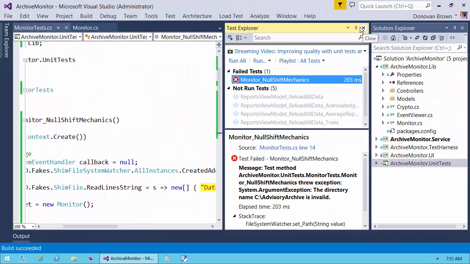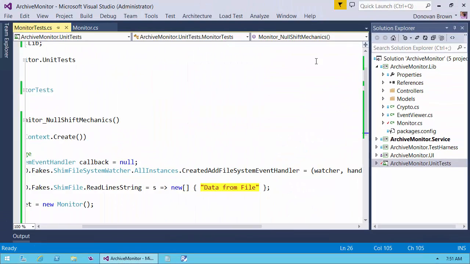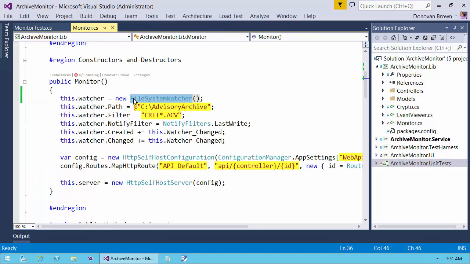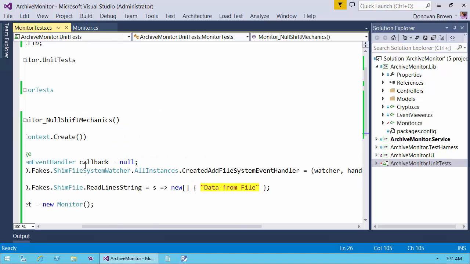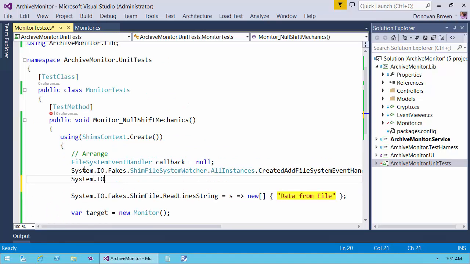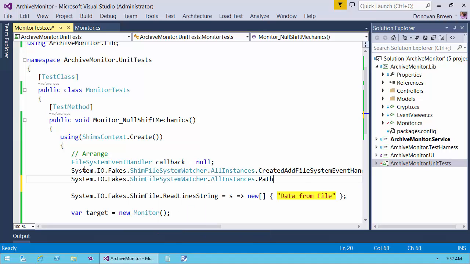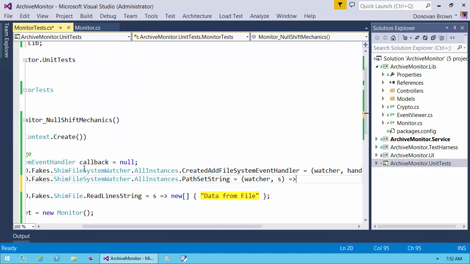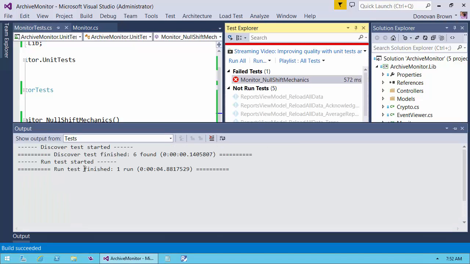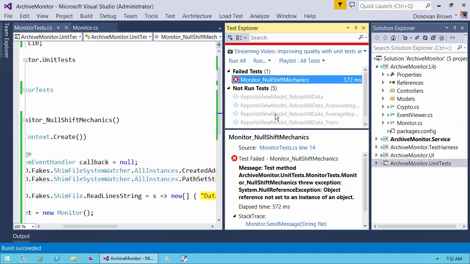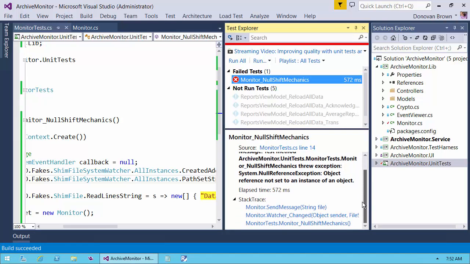It appears the path property of the file system watcher class validates the value assigned to it. So we're going to have to intercept the assignment as well and simply do nothing. I have found that depending on how complicated the code is that I'm testing, I may have to go through several iterations of identifying what parts of the code have to be faked. Simply rinse and repeat until you get the desired results. Let's run the test again and ensure it fails for the null reference exception we are trying to fix.